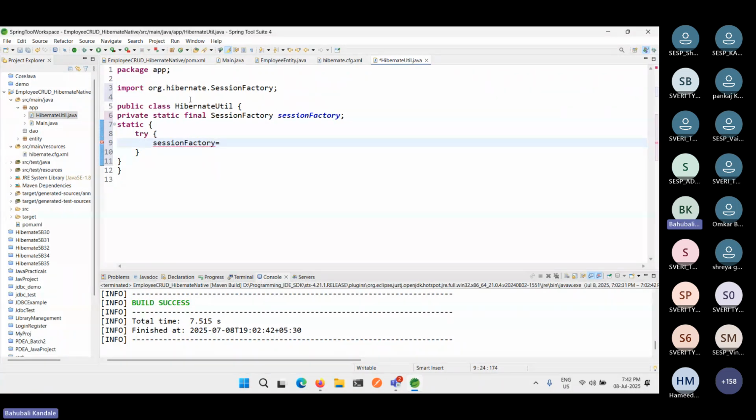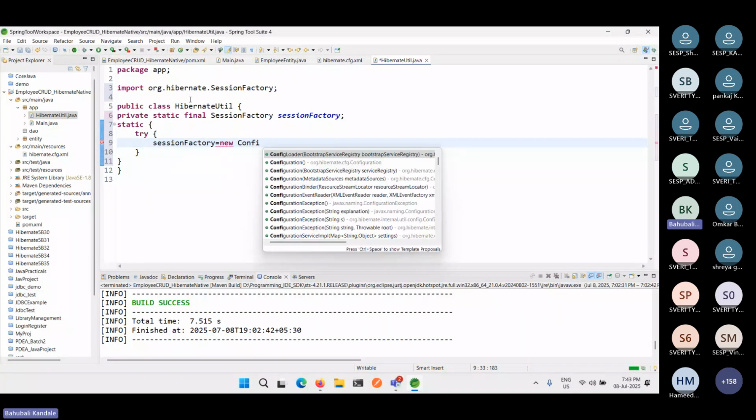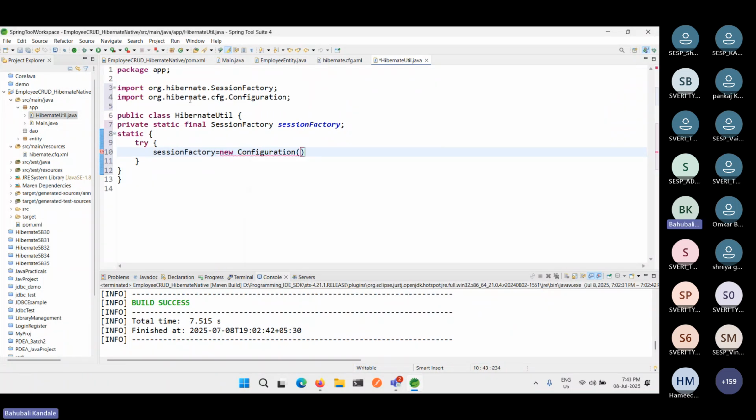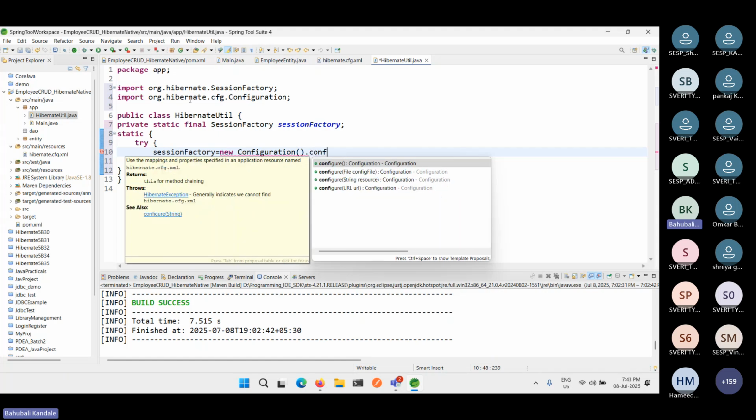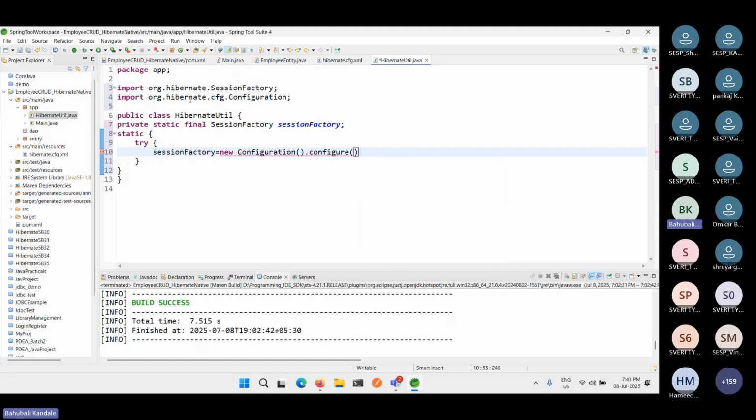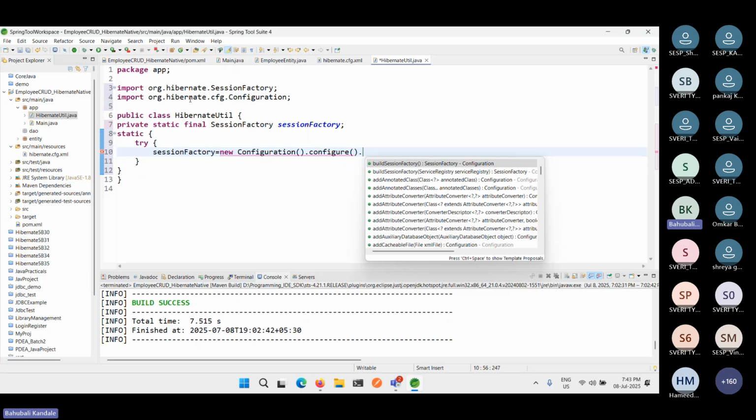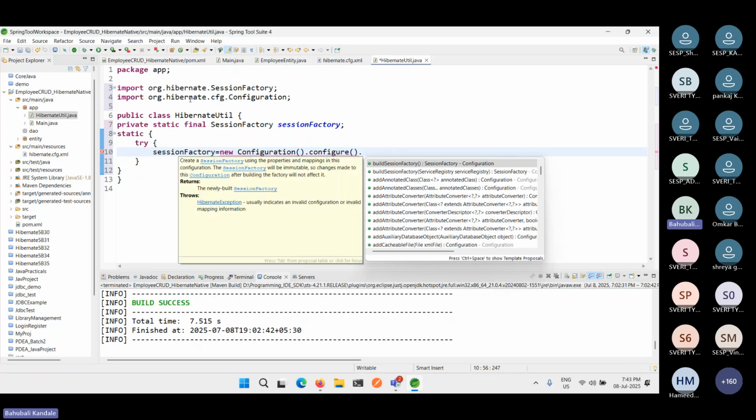It initializes a new memory with a configuration class. Configuration class. And it invokes the configure method with build session factory. So it provides, using the properties and mappings in a configuration.